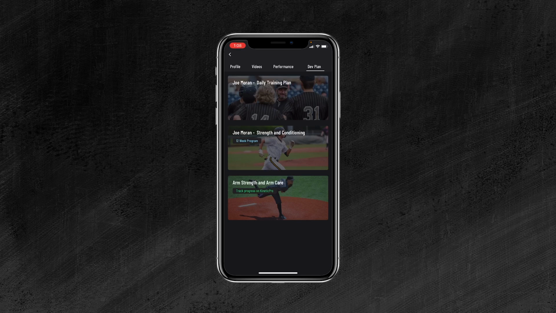When you click on the Dev Plan section, you'll land here, where you'll be able to see exactly what the player has done and is doing in their daily plan, whether they have completed their assessments or not, and also see their strength and conditioning program, and last but not least, their arm strength and arm care routines.